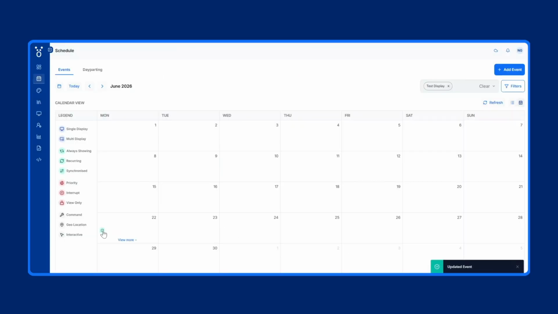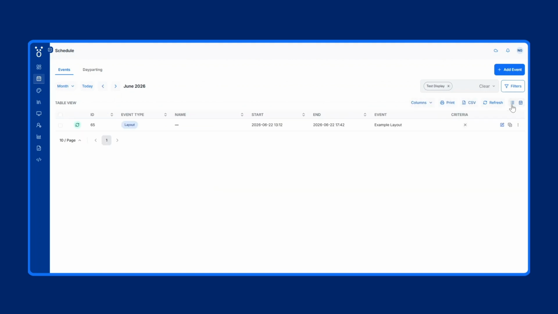Recurring events can be completely removed from the schedule by right-clicking the event from the calendar view or from the grid view, using the row menu and selecting Delete.